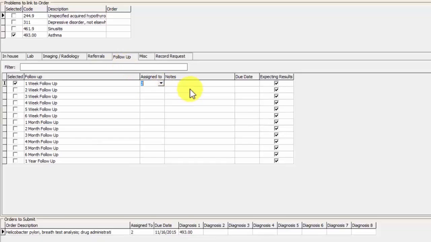Again, assign that to a staff member and put in any notes that are pertinent and a due date, and whether or not we're expecting results. So I just made a follow-up to make sure that the breathing test was done that we are ordering them to have done within a week, which is slightly redundant, but sometimes patients may be scheduled for something and then they cancel. So the additional follow-up could possibly be very helpful.